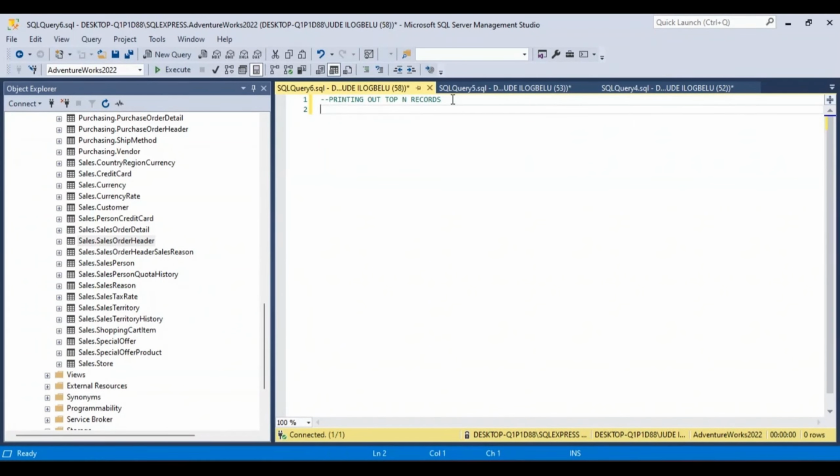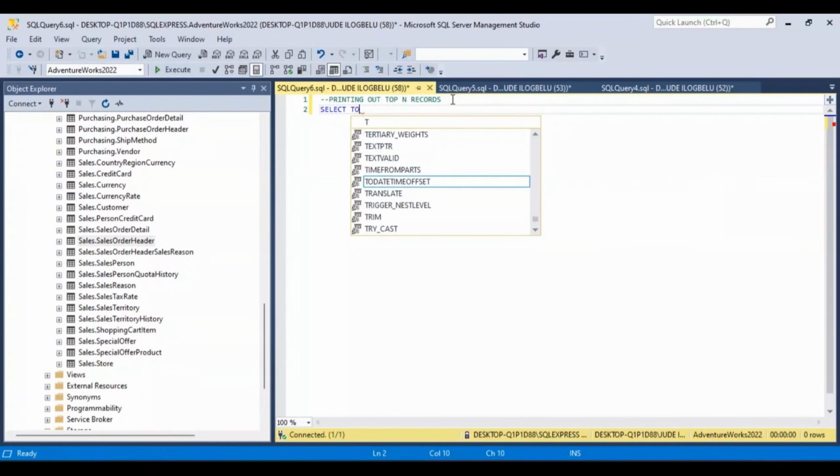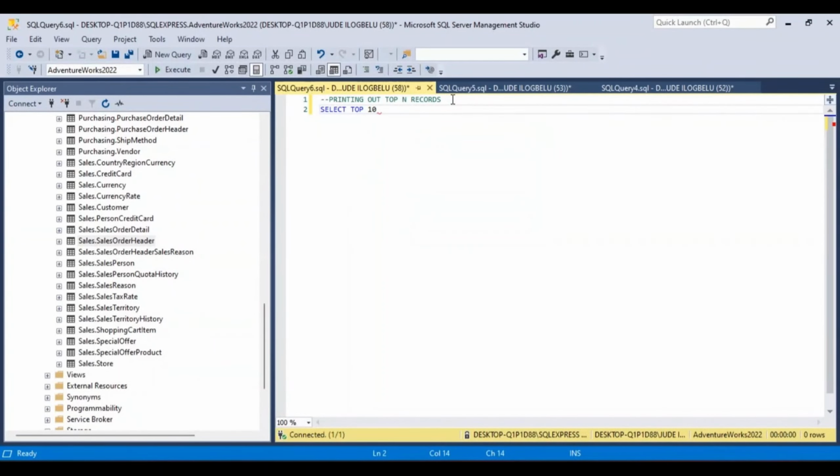So what do you do? You come and write select. The select statement is very key, but you want to select, for instance, the top 100 products within a given table. When you want to use product, we are looking at Purchasing Product Vendor. We are looking at the performance of the vendors within our confine.